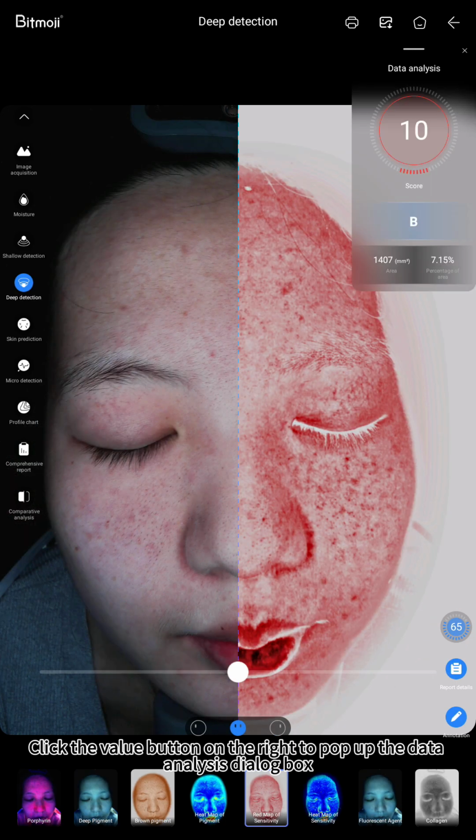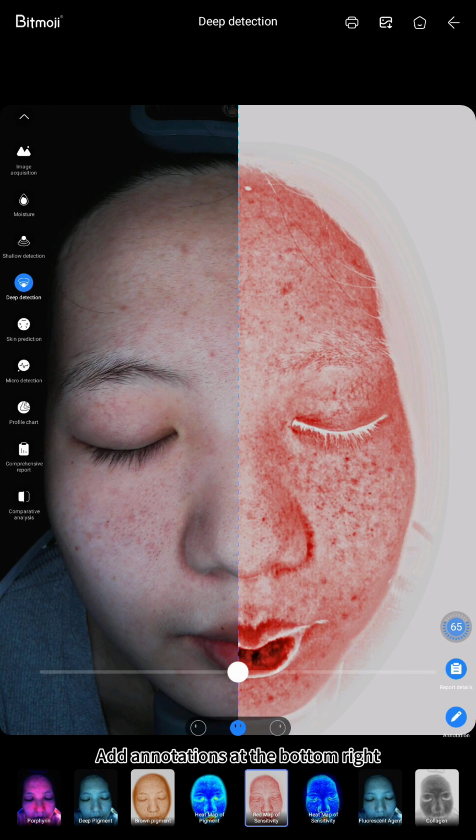Click the Value button on the right to pop up the Data Analysis dialog box. Add annotations at the bottom right.